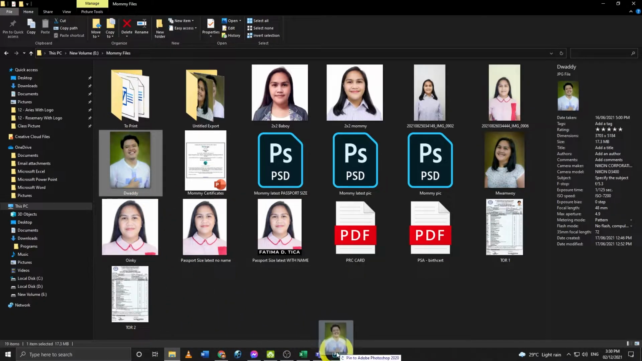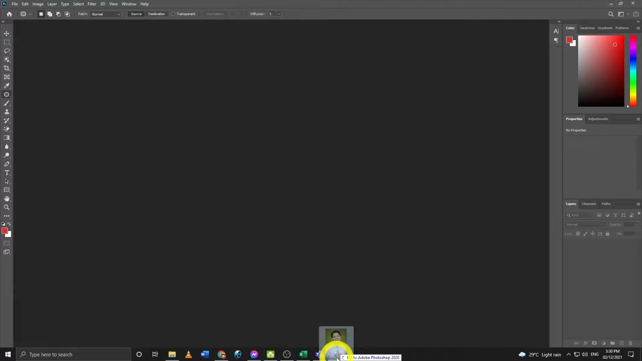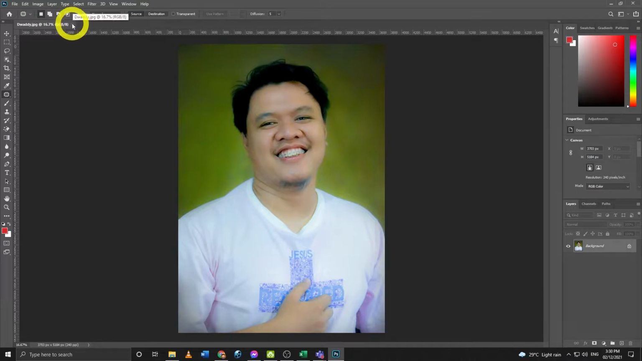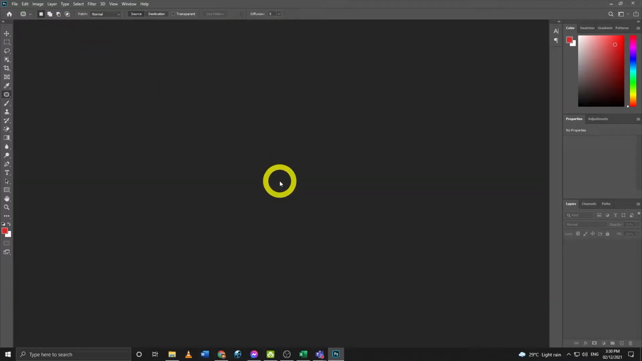Say, for example, I'll copy this. I just left click it and drag it to Photoshop. Okay, and here it is. So, I automatically have an image. But we will not be using it that way. Okay? We'll be creating instead a canvas first before inserting an image. So, canvas first before the image.